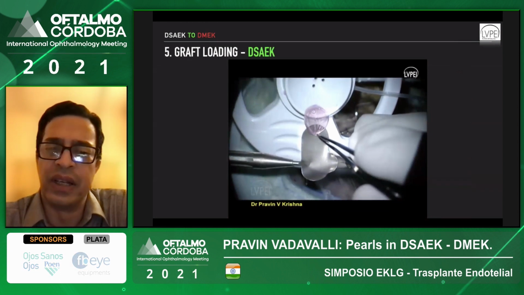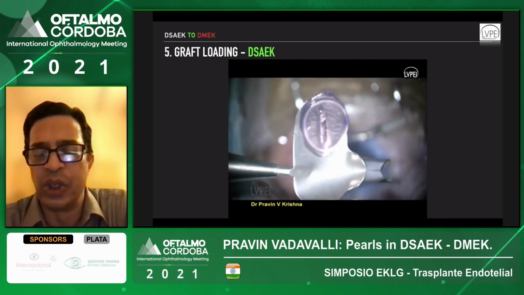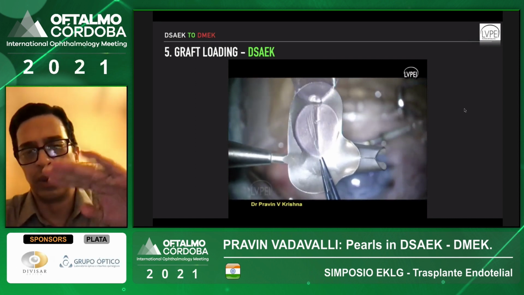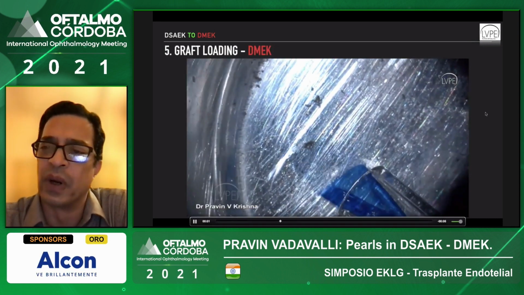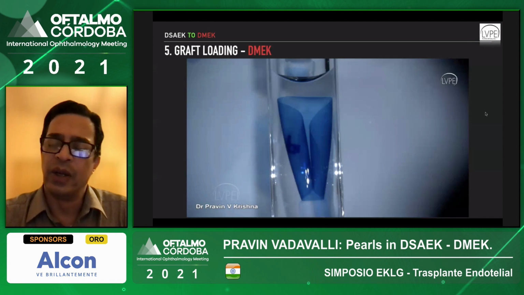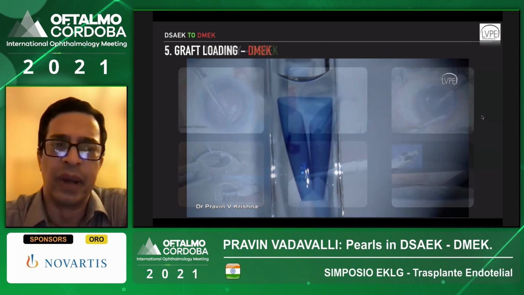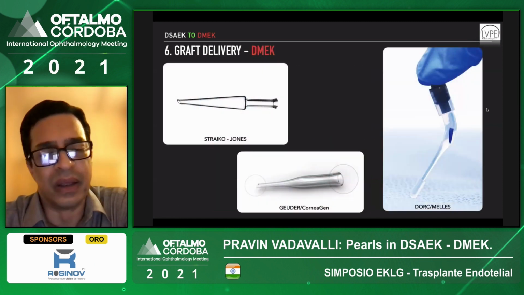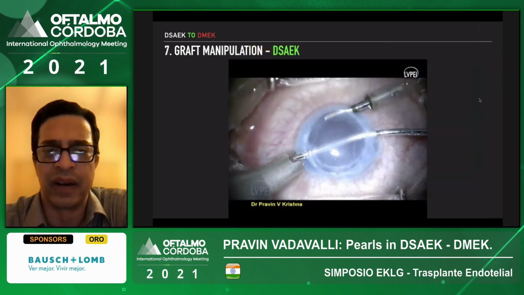Loading the graft in DSAEK surgery, in the majority of cases, you load the graft with the endothelium on top, and then you deliver the tissue by flipping your inserter 180 degrees and having the endothelium at the bottom when you insert. Whereas in DMEK, whenever you load the tissue, you do not have control over how the tissue curls, and the tissue will always curl with the endothelium on the outside, and you will inject it and then try to ensure that you unfold it from top to bottom, and that's how DMEK works. As for delivery systems, for DSAEK there are numerous delivery systems, whereas for DMEK, the most common delivery systems that are used are glass tubes and seem to be the most reliable methods of delivering grafts.